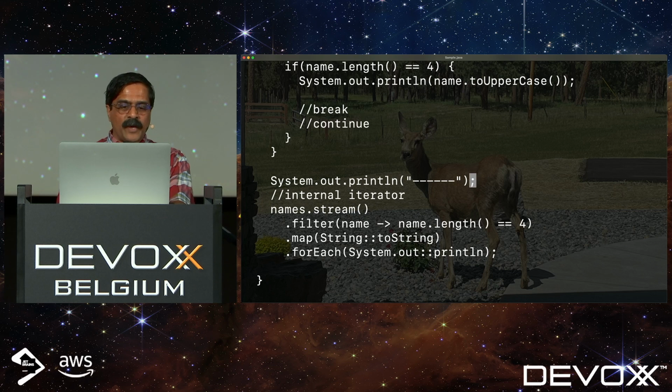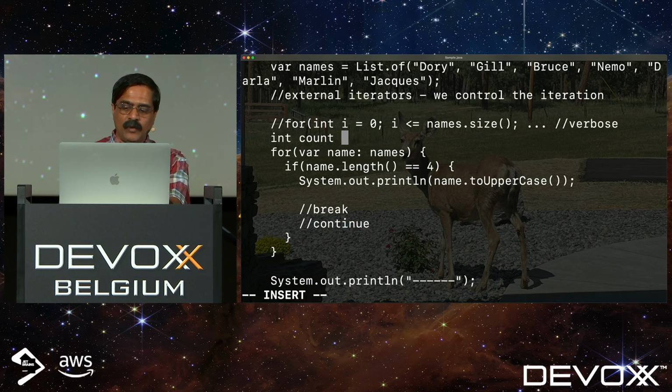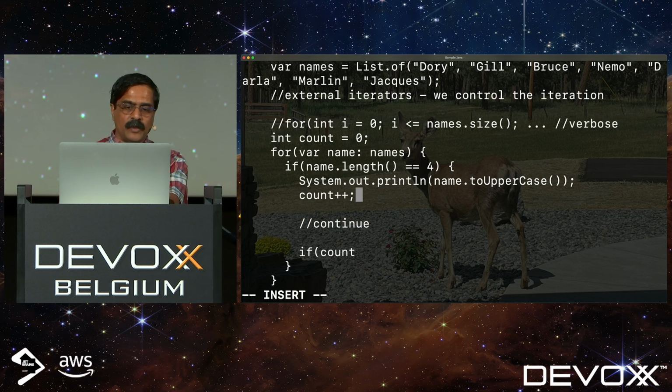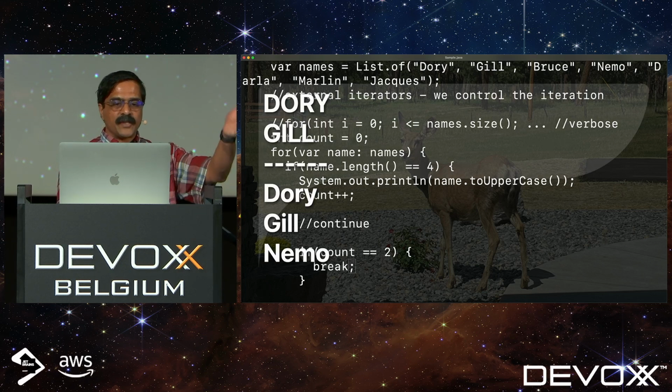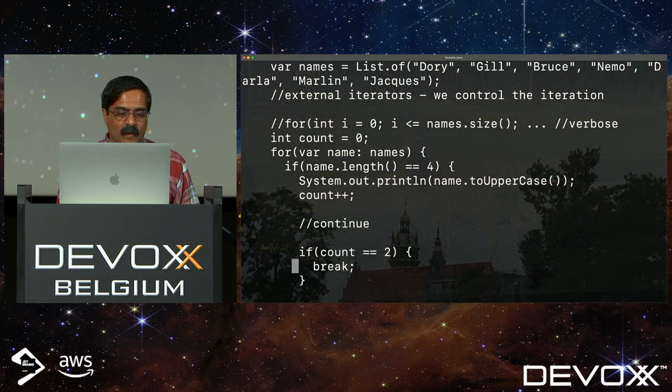To make things a bit more interesting and worse for the imperative style, you might do something like this. A count is equal to 0, and then you may say something along the lines of, first of all, you want to increase the count right there. And you say if the count is less than or equal to 2, and then you can say in this case a break, because I don't want more than 2 values. And you can see Dory and Gil being printed. Well, that's the break that we are writing right there.